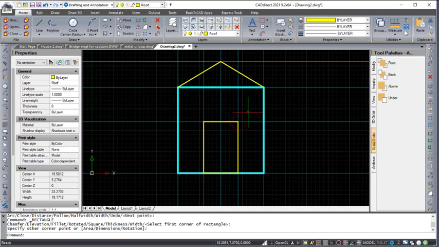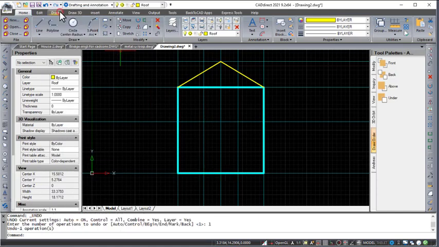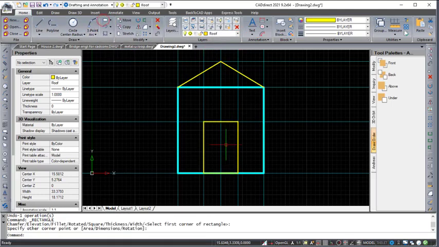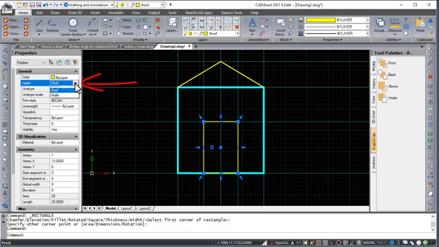Now, if you noticed, I made an error by not changing the layer. If this occurs, there are two options to correct this. You can either click here and undo this, and then change the layer to doors and create the door. Or, if you make this error, you can click this entity, select polyline, and change the layer here under properties.